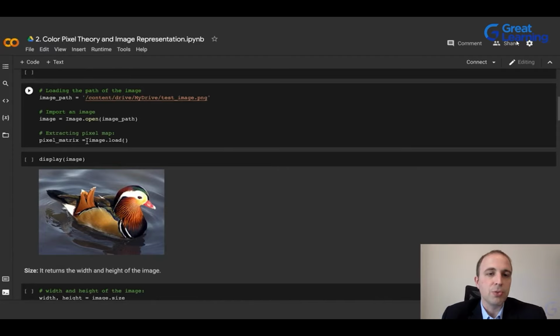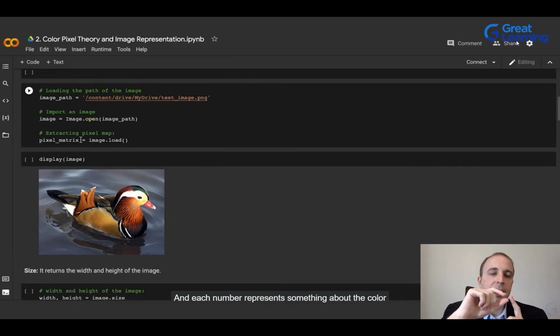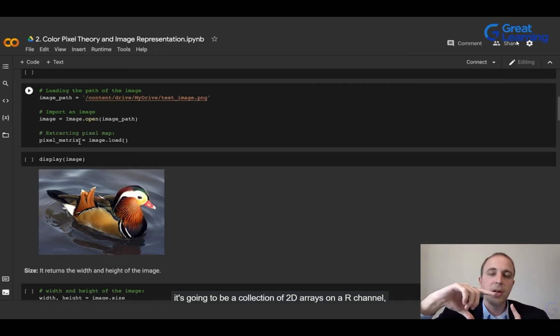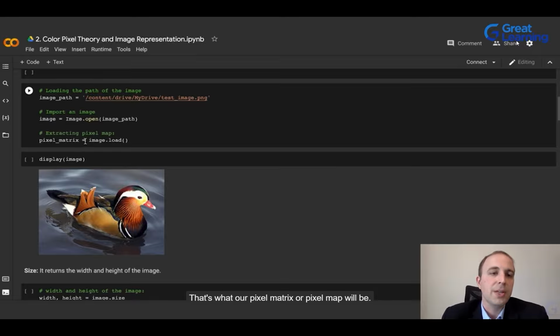The first thing we can do is, remember, we can use this load method. With the load method, we can find the pixel map, or what we're calling the pixel matrix here. That's going to be a two-dimensional array of numbers, and each number represents something about the color or the intensity of every particular pixel. And if it's a color image, it's going to be a collection of 2D arrays, an R channel, a G channel, and a B channel. Each of those will be one particular array. That's what our pixel matrix or pixel map will be.